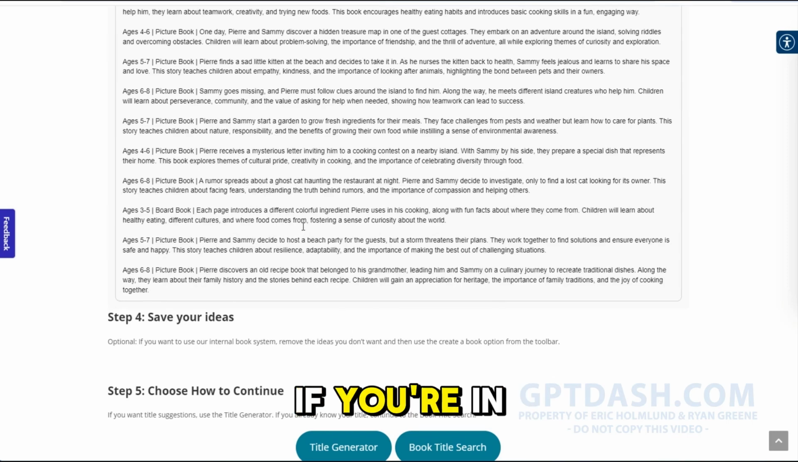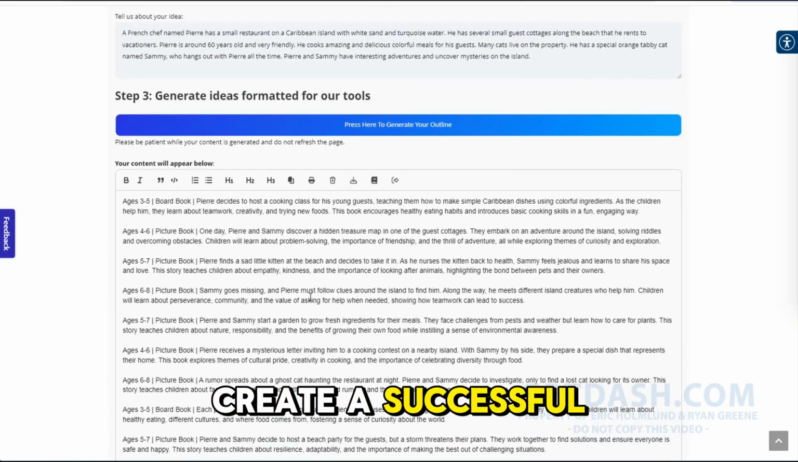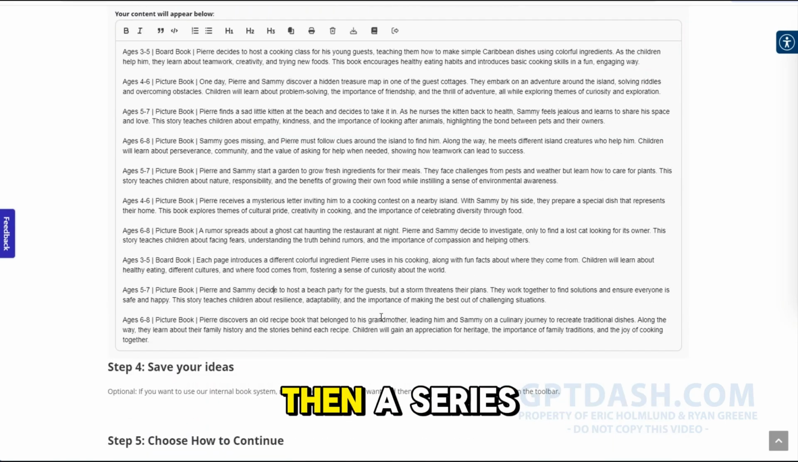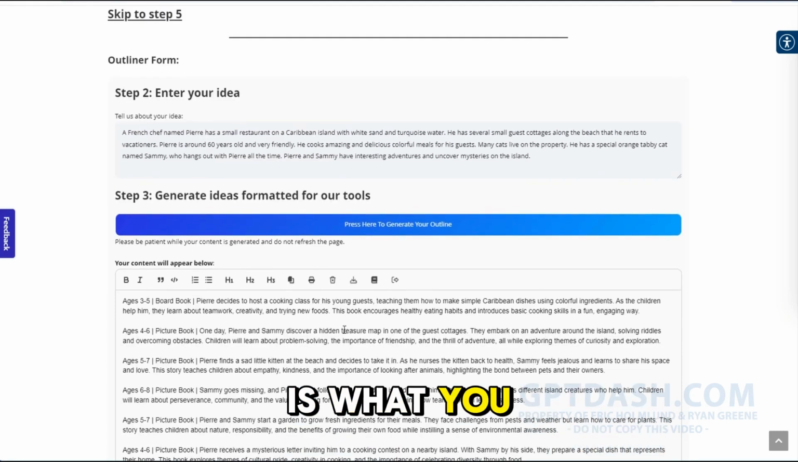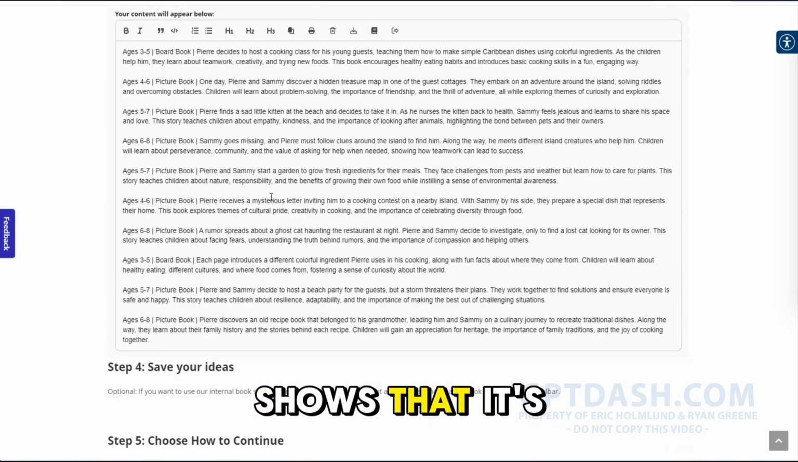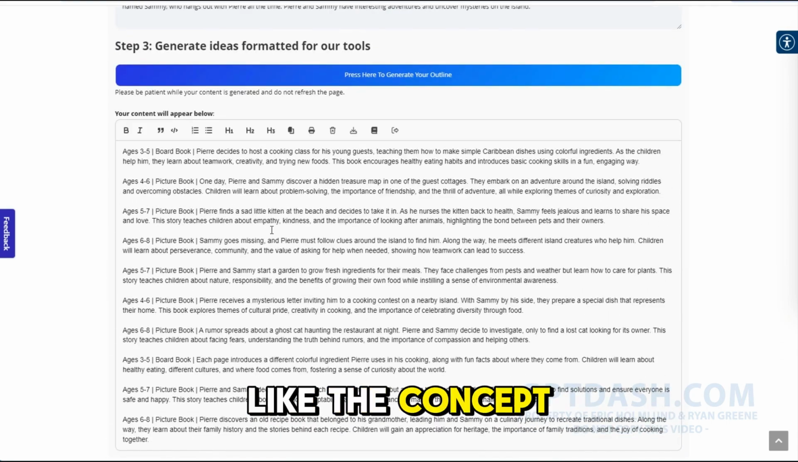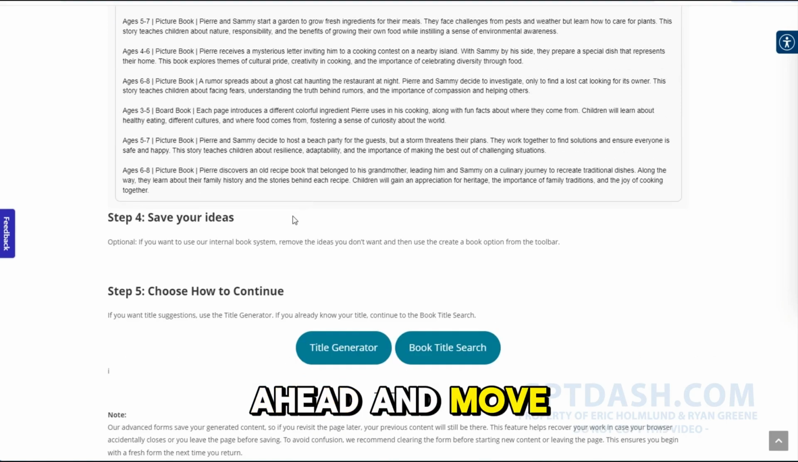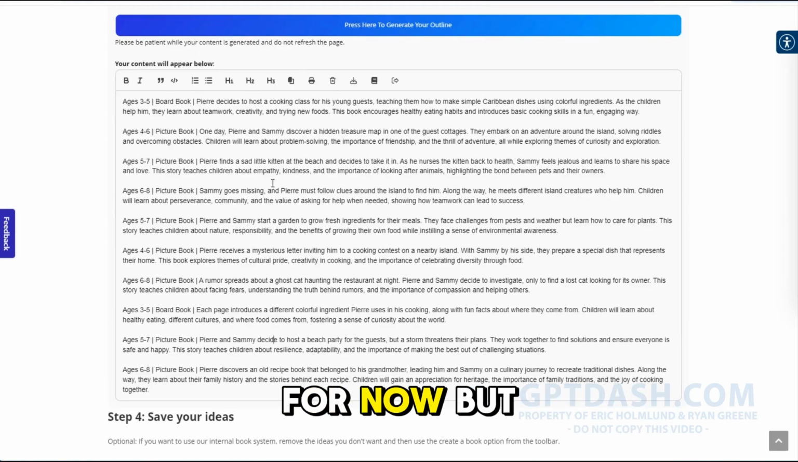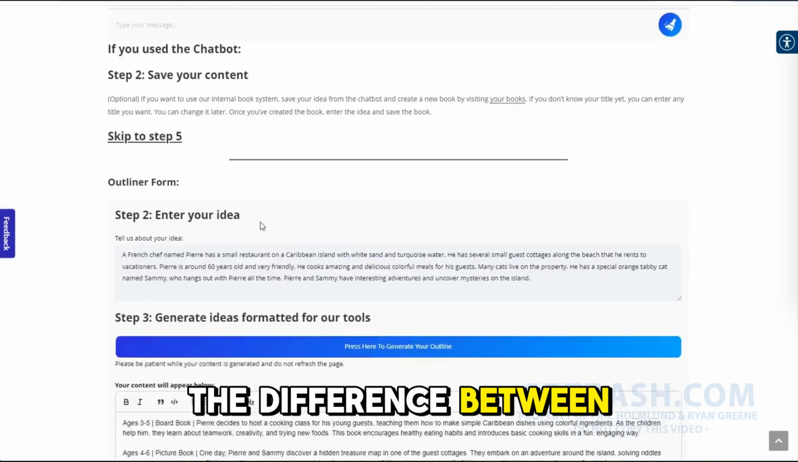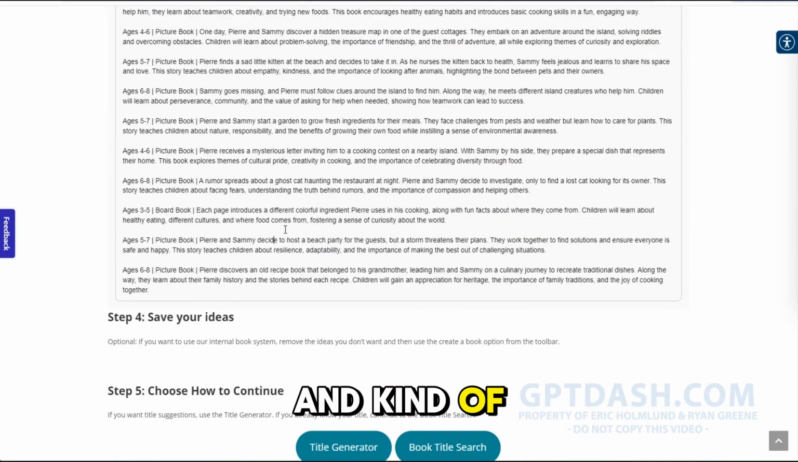And if you're in this for money, if you're in this to try to create a successful children's book business, then a series is what you want. So this definitely shows that it's got the potential for a series. I happen to like the concept that we refined using the chat bot, so I'm going to go ahead and move forward with that concept for now. But here at least you can see the difference between those two tools and kind of how they work.